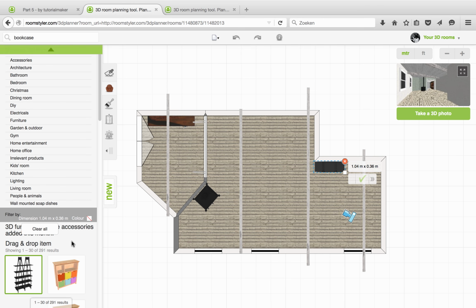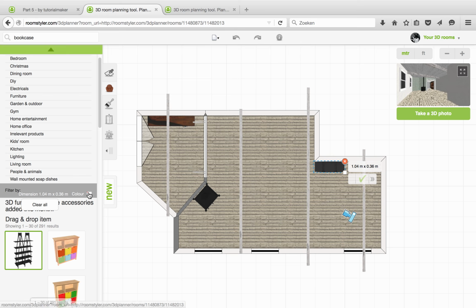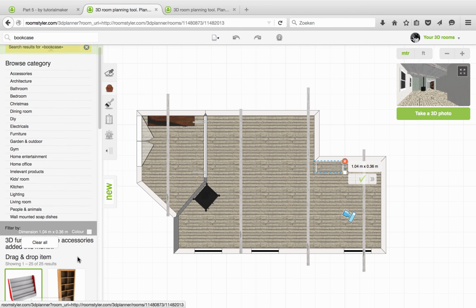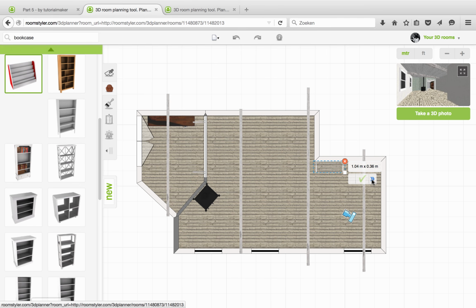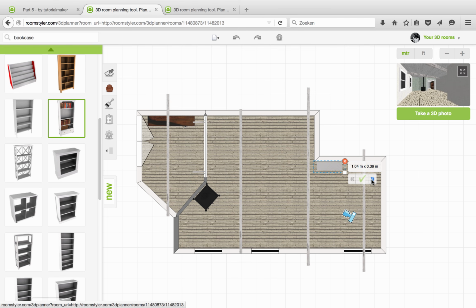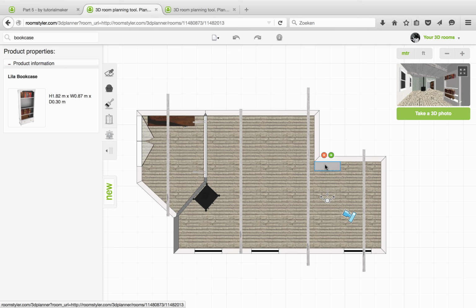We can narrow our search down with the color filter. Let's check for wide ones. And I think I like the fourth one. Yeah, that's a nice one. So I press OK. I drag it into position. And now I'd like another small bookcase in this corner.